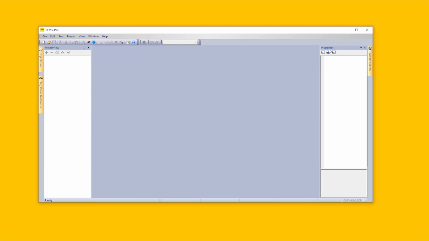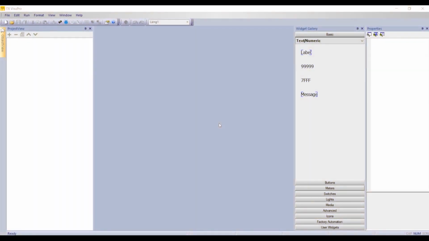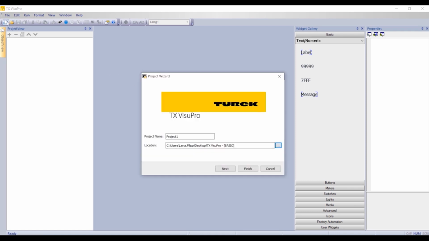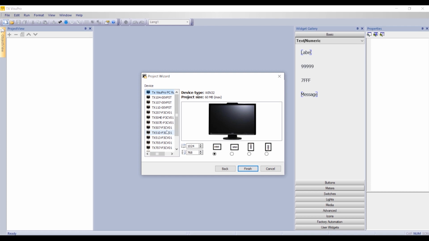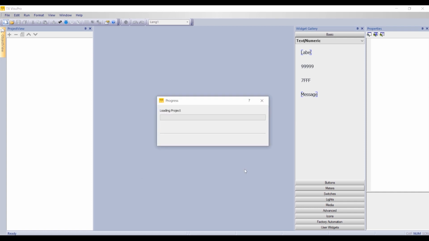Now let's take the first step and create a TX VisuPro project. After double-clicking the TX VisuPro icon, you will see the TX VisuPro start window. First, you can create a new project by clicking on the Create a New Document icon in the upper left corner. This opens the Project Assistant, where you can give the project a name and select the location where you want to save it. Once you have given the project a name, click Next. The device catalog will open, in which all Turk HMIs and the device properties are shown. Once you have selected the HMI you are connected to, click Finish.